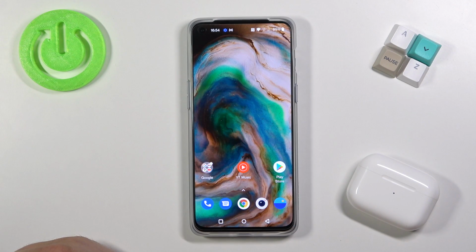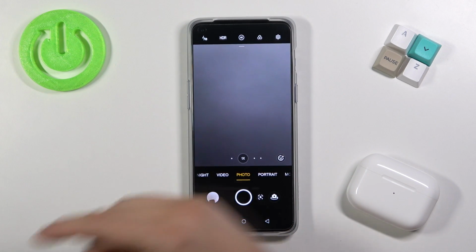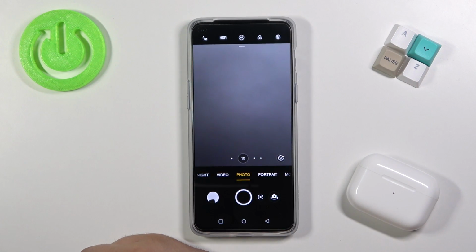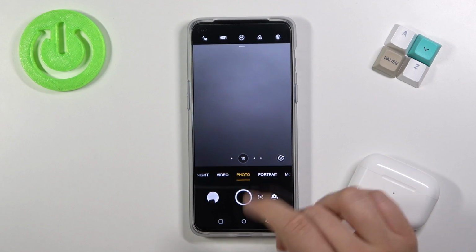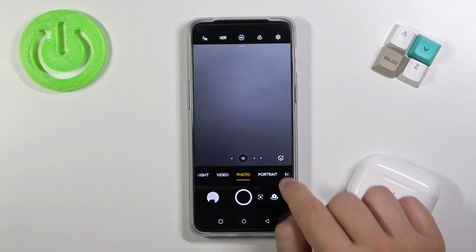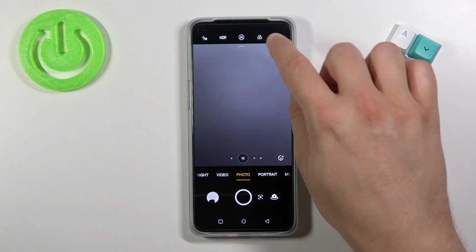Welcome! In front of me I have OnePlus Nord 2 5G, and today I will show you a couple camera tricks. I'm going to start with the best features that we can find in the settings, and after that I'll talk to you about the things that we can do with standard modes like photo, video, and also with the more modes that we can find in this place. So let's start and let's go for the settings.